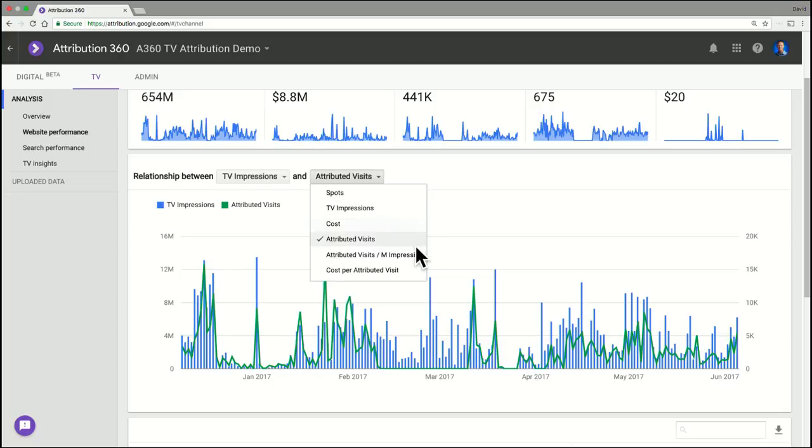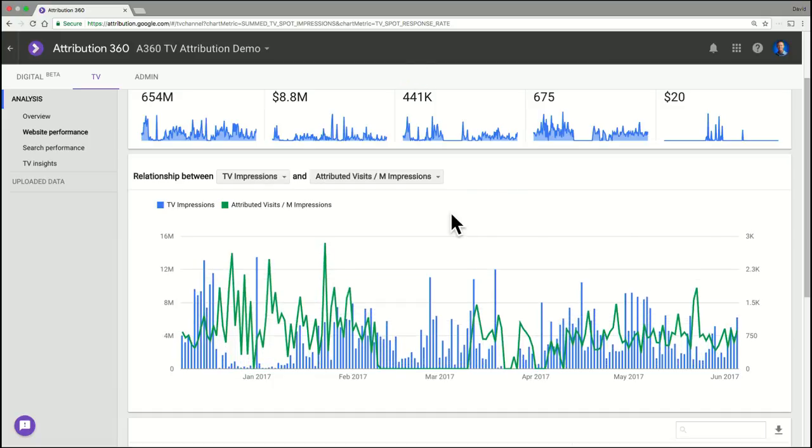This chart could be really useful. If you select attributed visits per million impressions, it could be really useful in identifying macro trends. What we're looking at now in the light blue is the TV impressions over time, and the green line is the response rate, essentially. This will help you identify if your TV campaign is declining in performance over time, or maybe there's a spot of peak or low performance. And that'll help you identify those periods of interest.